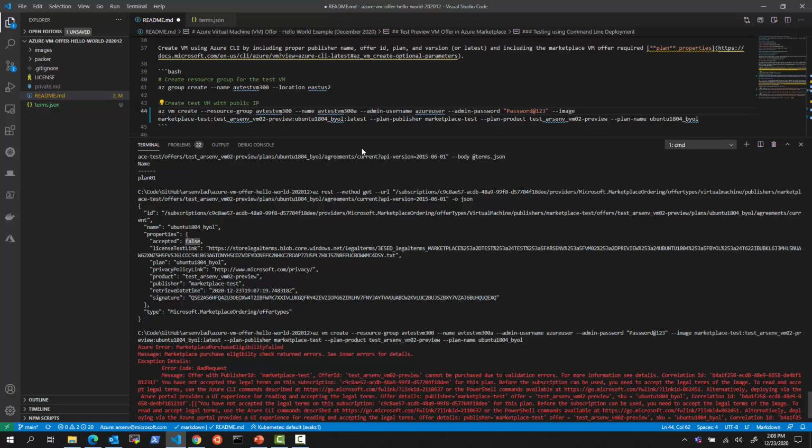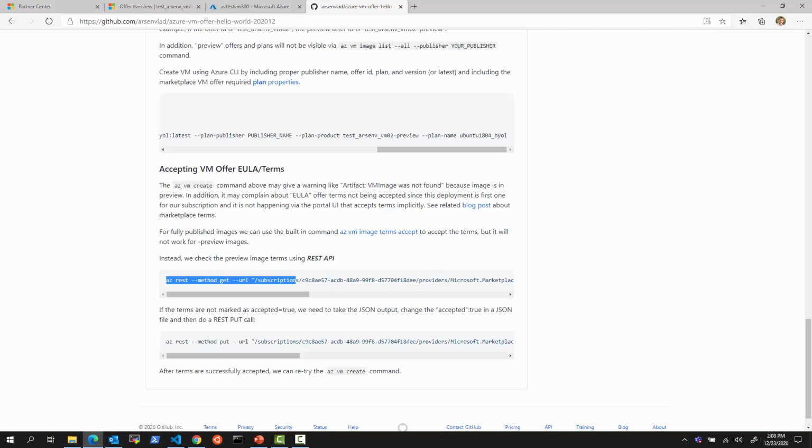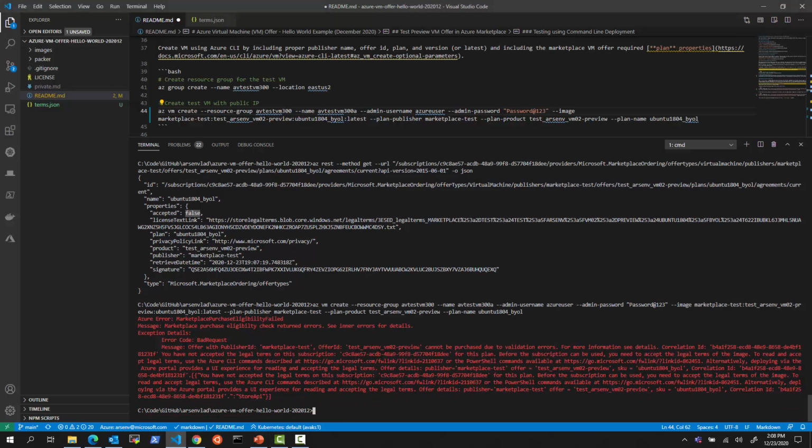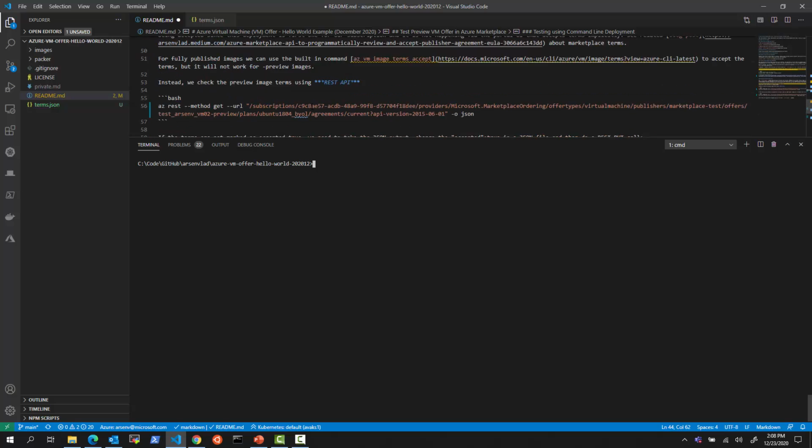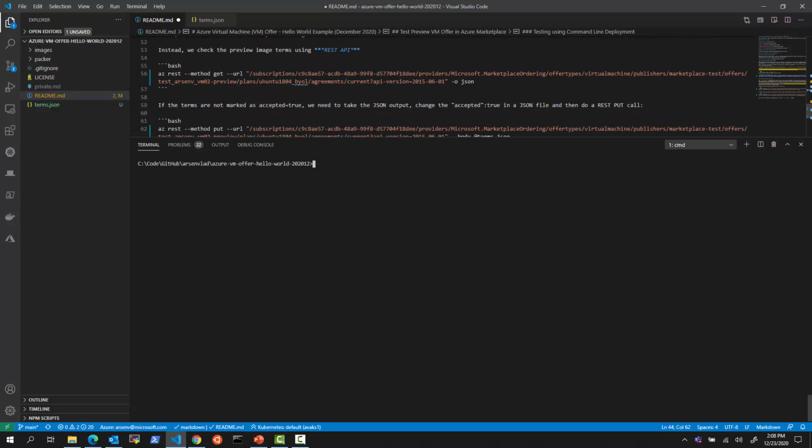So it looks like for preview images, it was marked true by default, making it convenient to do quick programmatic deployment. But sometimes I saw it not working like that. So that is why the documentation includes an explanation of how to handle this, in case you get an error. You can accept it by this approach. So let's just do the reverse of what we just did.